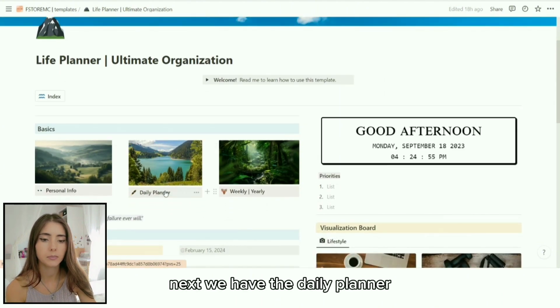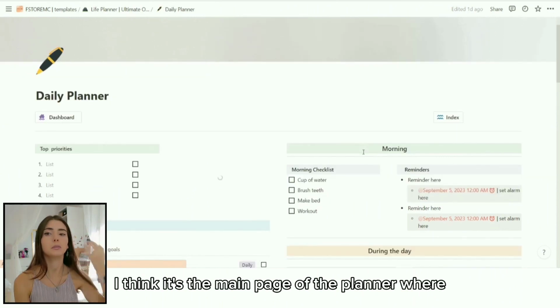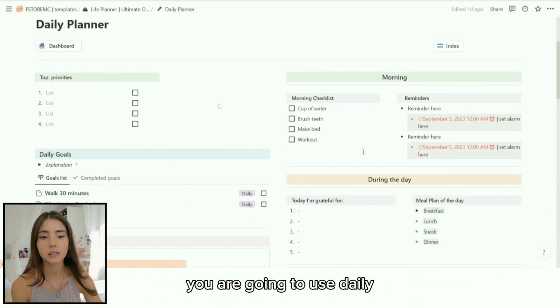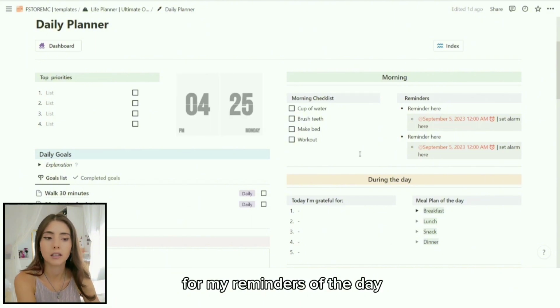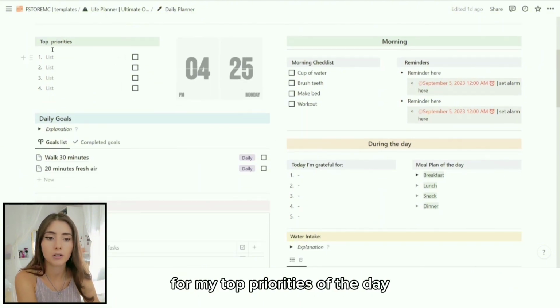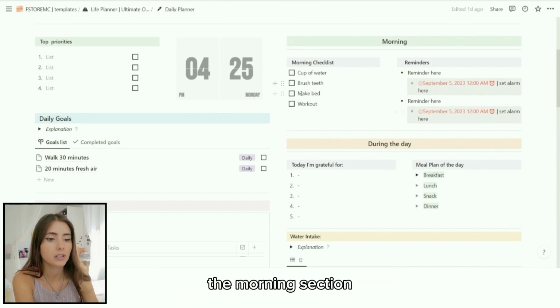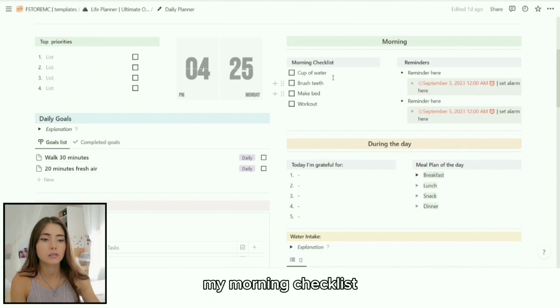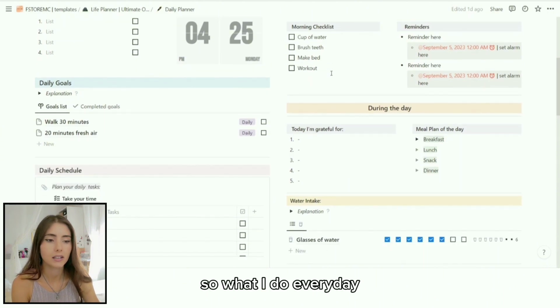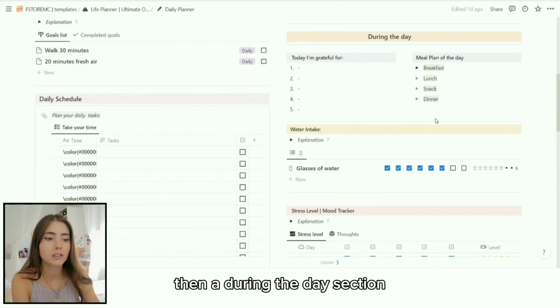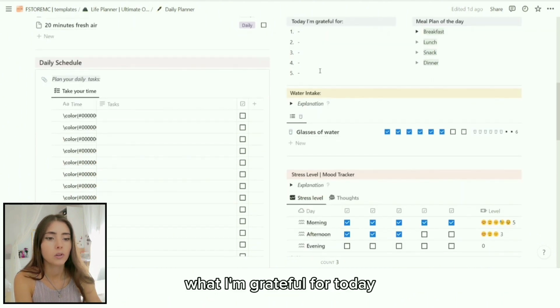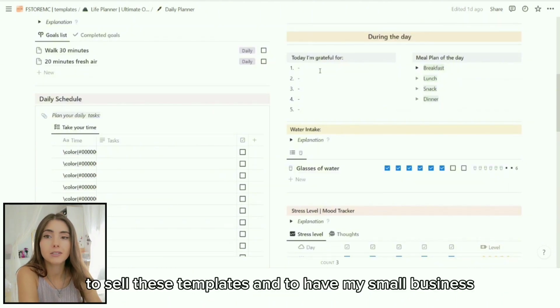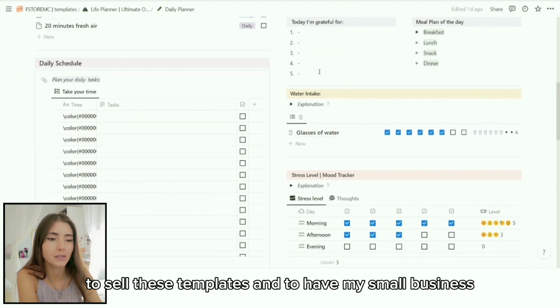Next we have the daily planner. I think it's the main page of the planner that you are going to use daily. I use it daily for my schedule, my reminders of the day, and my top priorities of the day. The morning section has my morning checklist, so what I do every day in my morning. Then a during the day section where you prepare your meal planner and note what I'm grateful for today, to sell those templates and to have my small business, for example.